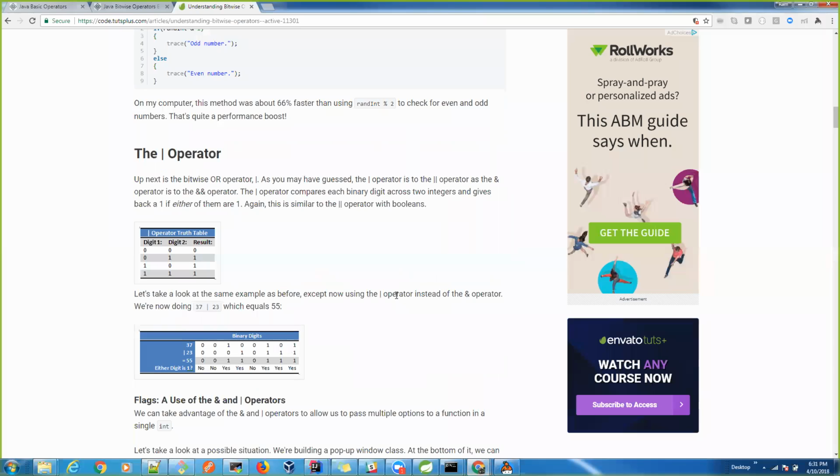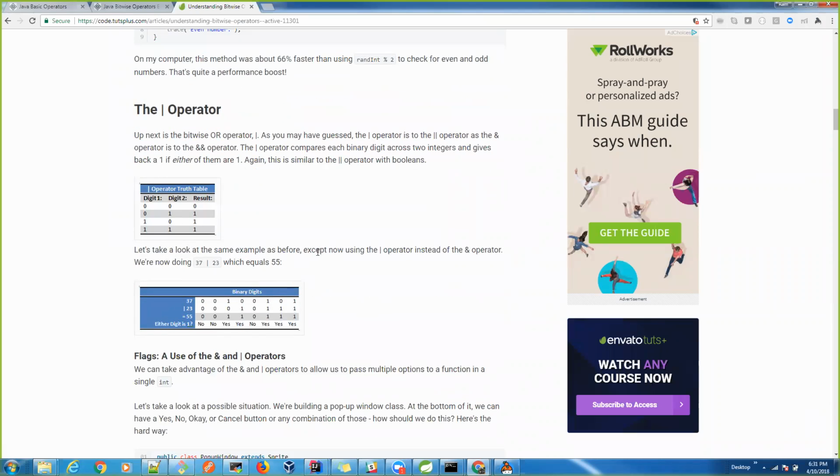Now the OR operator. What is the difference? The OR operator is like the opposite of AND. When it is 0 and 0, it's 0; 0 and 1, it's 1; 1 and 0, it's 1; 1 and 1, it's 1. Right? So let's take a look at some examples like before, except now with the OR operator instead of the AND operator.